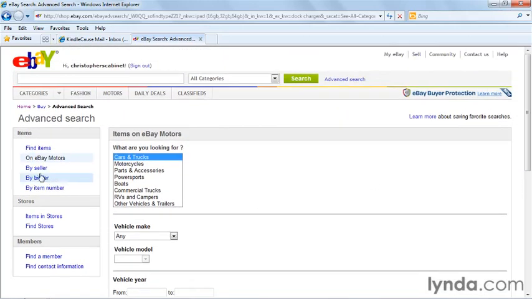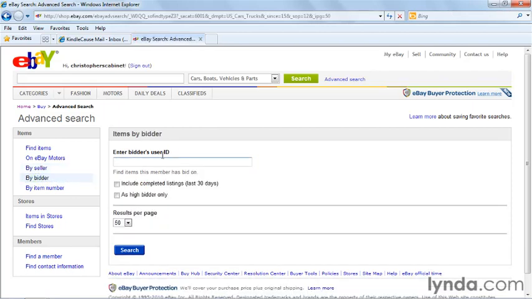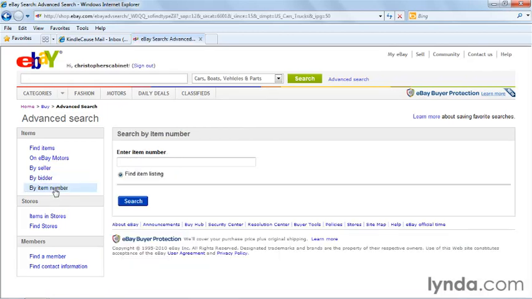And then you also have the ability to search by a specific seller. You can type in the seller's ID here and just look at the individual seller's listings. You can look for items that are being bid on by people you know. So if you have a friend and they say, hey, I buy a lot on eBay, you can look up their user ID and see the items they're bidding on. As I showed you before, you have the ability to search in a search box for item number, but there's also a little tool here to do that.